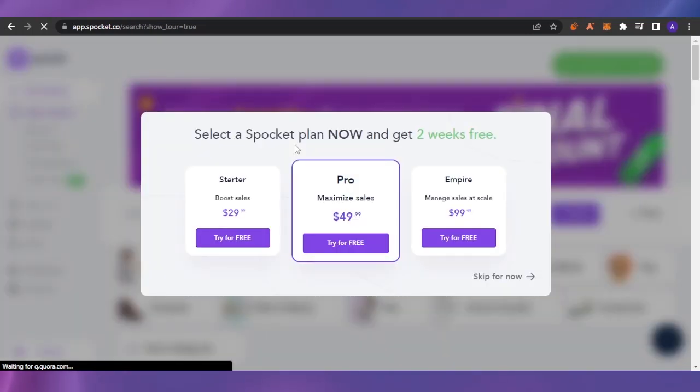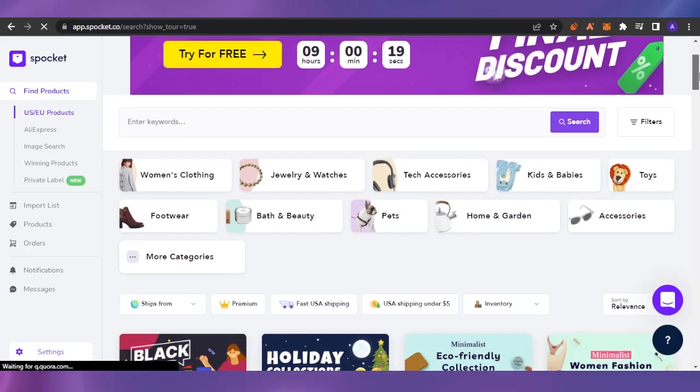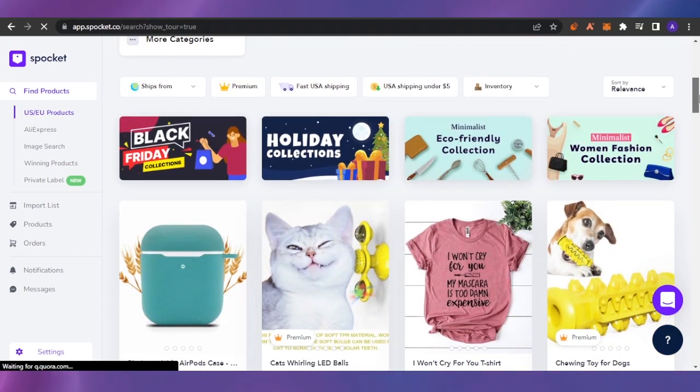But I would recommend that if you don't have Oberlo in your region and it doesn't show up in your app store, then it's better to go with a different app like Spocket. Here you can see I have Spocket open. It is as easy, and it has all the features that Oberlo has. You won't be disappointed with this app either.